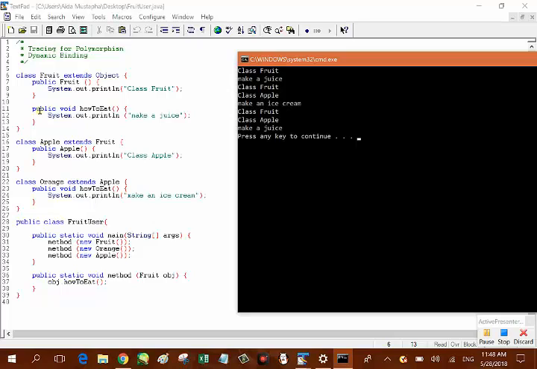Now, the second class is apple. Class apple extends fruit means class apple inherits from the class fruit. Then we have the third class. Class orange extends from apple, which means the class orange inherits from the class apple.